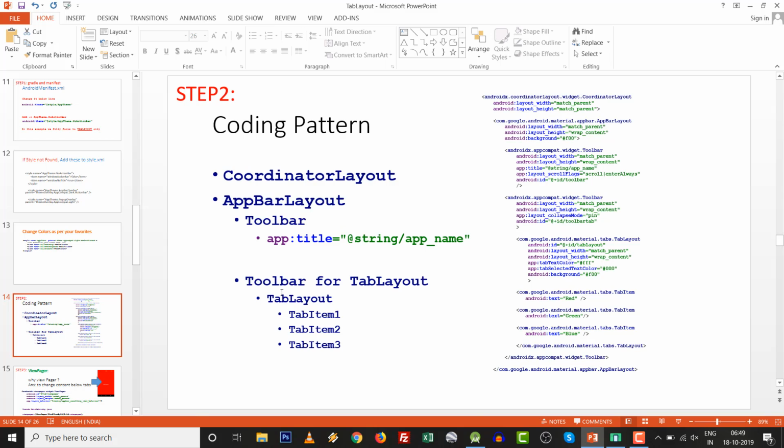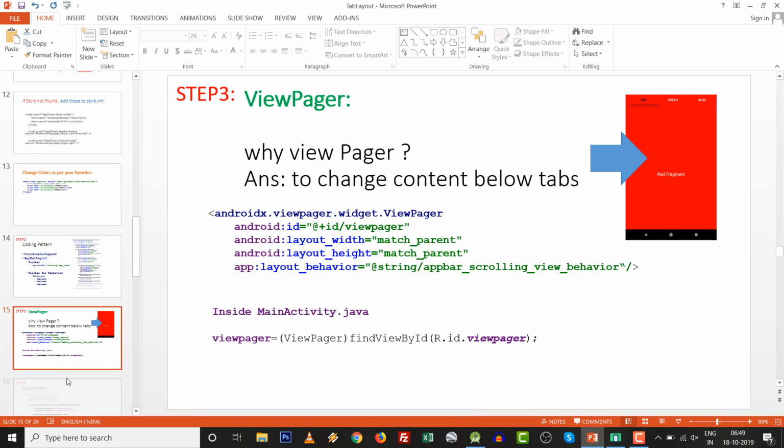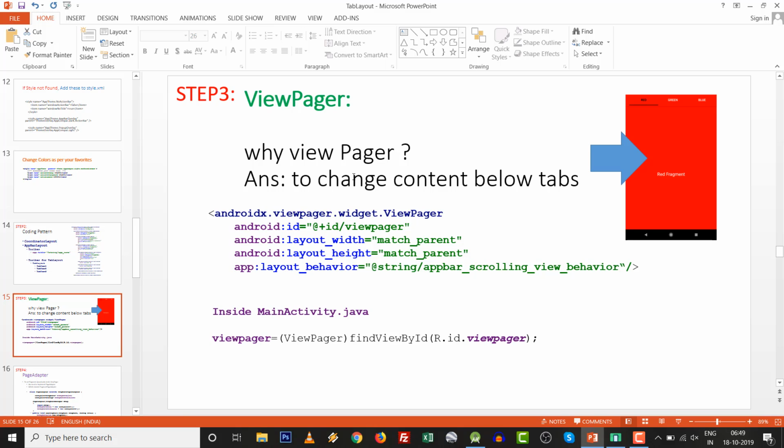Up to now we have moved towards step 2. Going to step 3, why should we take a ViewPager? Because the answer is, it is the only thing that changes the content below the tabs. If you want to select red and you have to set certain things, then we have to set it in the red fragment.